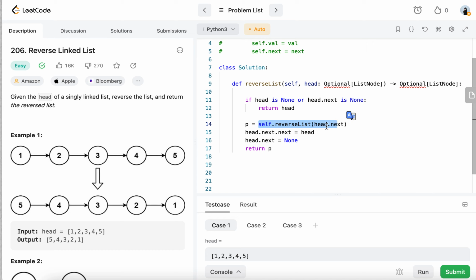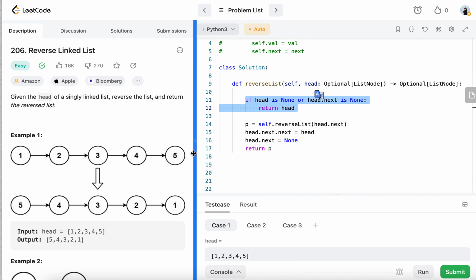So then it enters this again with p equals reverseList(2.next). Head was at 2. Now it's at 3, right? 3 still has linkage following it, so 3 doesn't terminate this recursion. It goes on to 4. And we check 4: is 4 None or 4.next None? No, so it goes into 5. And then finally at 5, we get to the base case, 5.next equals None, right? Because 5 is not pointing to anything.